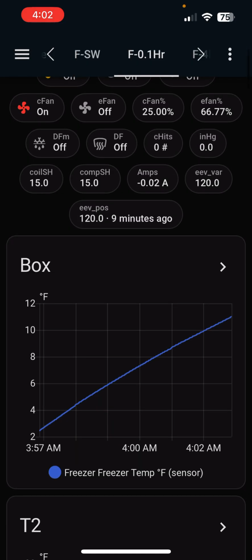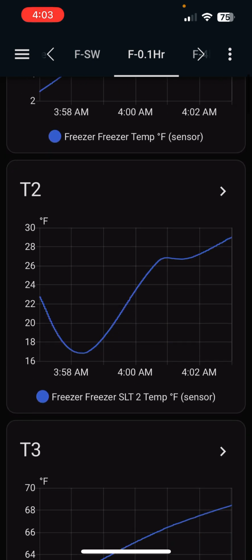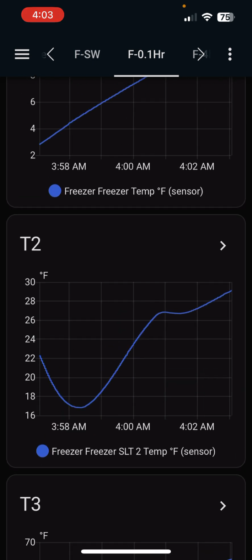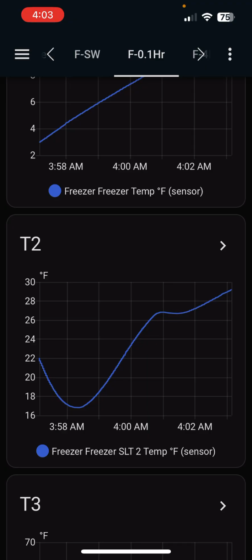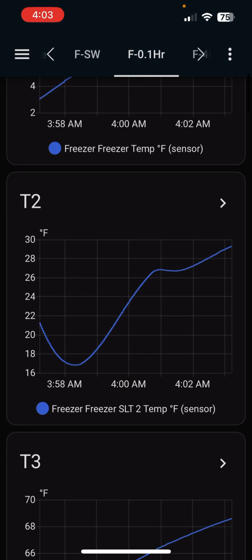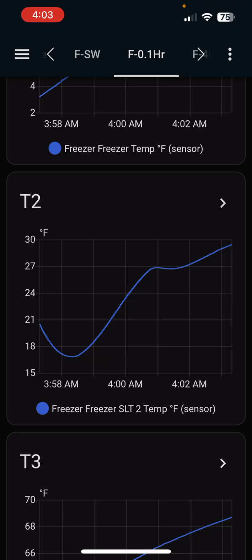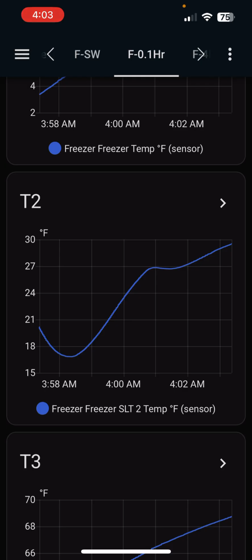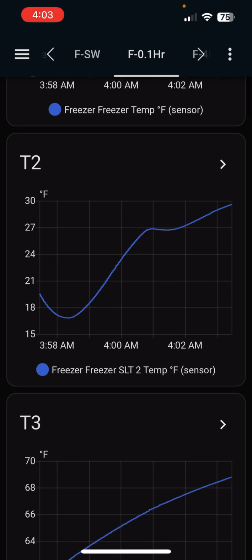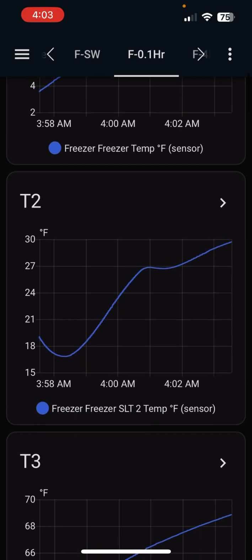For example, right here in the first graph, it's a box temperature of my freezer. As you can see, it's getting warmer because it's in the off cycle. I have T2. T2 just means the evaporator inlet, so the gas that's going in the evaporator that's cooling the... evaporator outlet, I'm sorry, T2. So that's how cold the gas is coming out from the evaporator. In other words, I call it a coil superheat, right? It kind of tells me the performance. In other words, is the evaporator getting enough refrigerant?